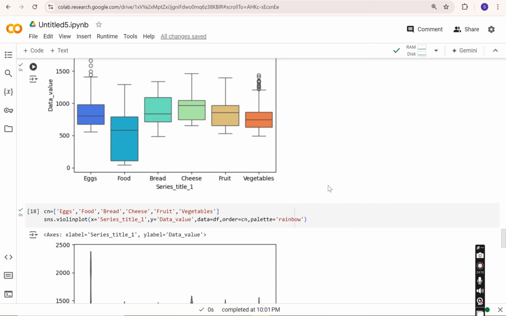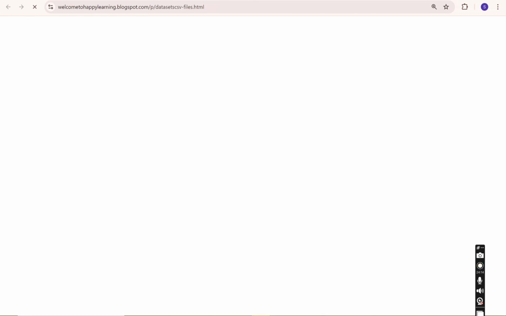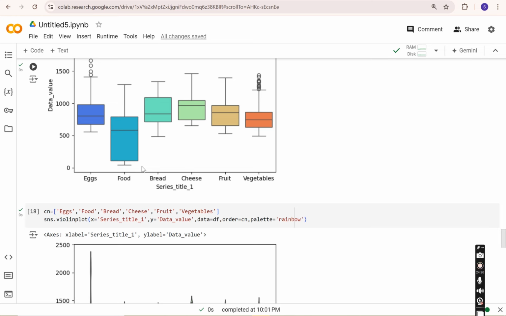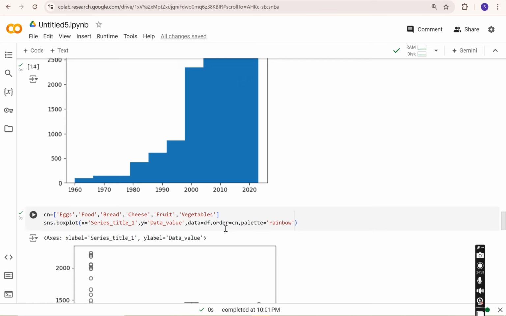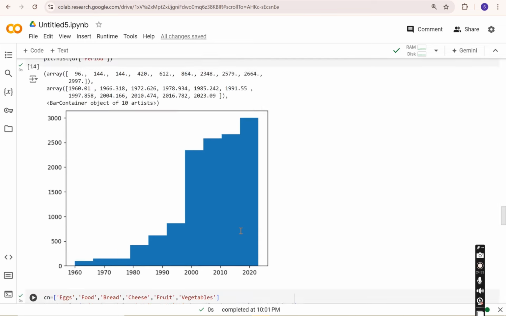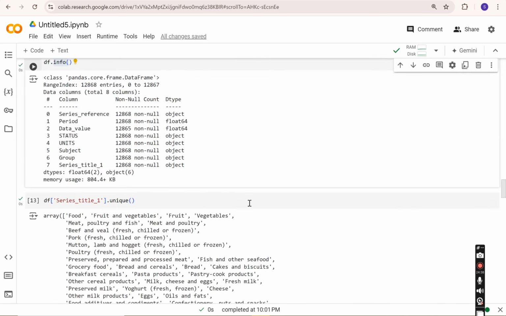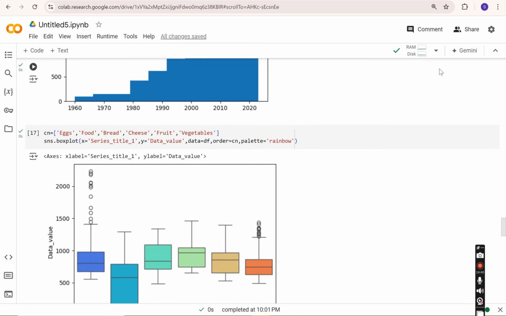So yes, that's all about exploring your data set. Please watch this video and download any data set from this link, and you can also download data sets from these links and perform the exploration of the data. Each data set differs, the values in each data set differ. So according to that data set, you can display various graphs. Yes, that's all about the exploration.